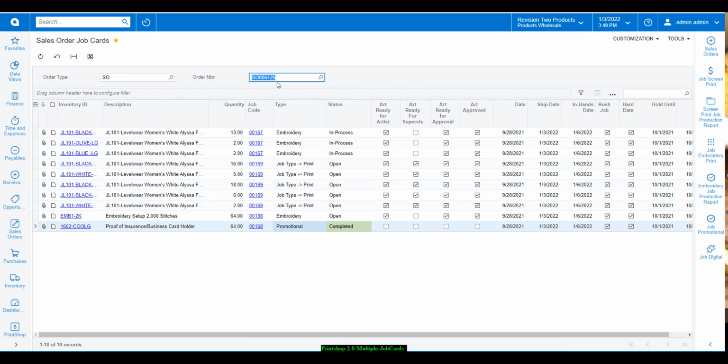By selecting the order number, it lists all your individual items or the products that are sold on this sales order number. Notice on this generic enquiry, I also have the job code and the job types, the status of the job, the art approval workflow process, few dates. Any of the fields that we accept in the Printshop can be exposed in the generic inquiry.